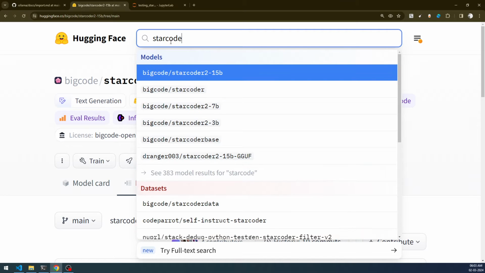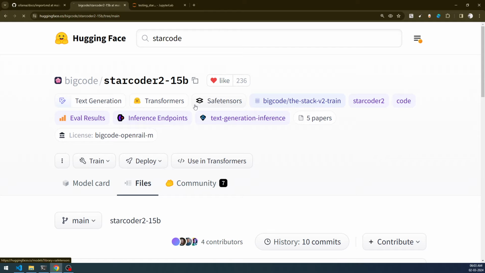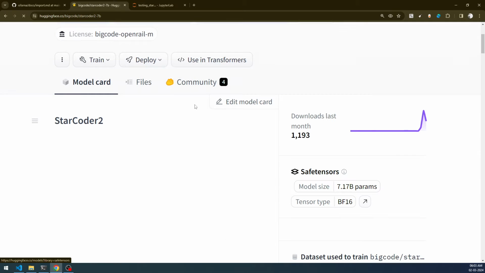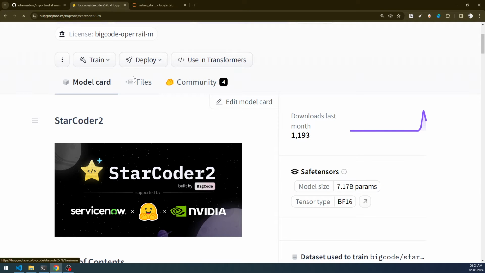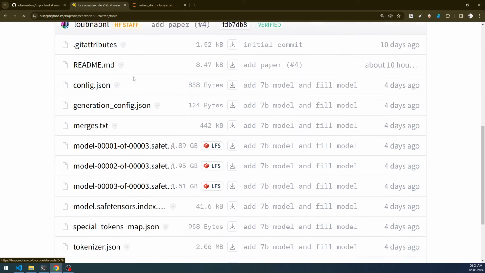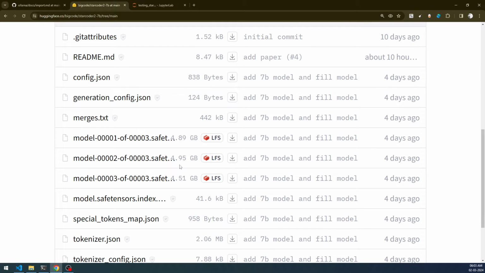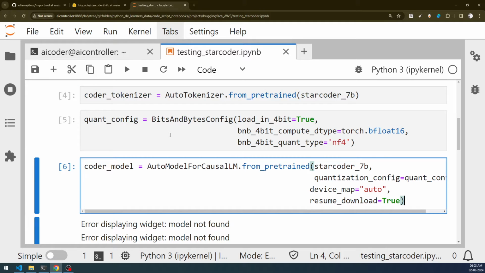StarCoder, the StarCoder 7 billion version. If you take a look at it, you'll see that it has almost 15 GB of safetensors parameter files. So it's going to take a considerable amount of time, even if you have a high-speed T1 connection. The connection might drop and you might lose what you have downloaded, so the resume_download=True option can be used.